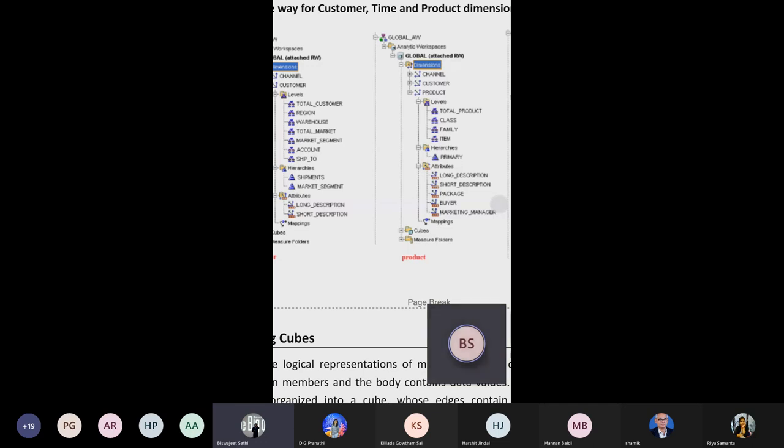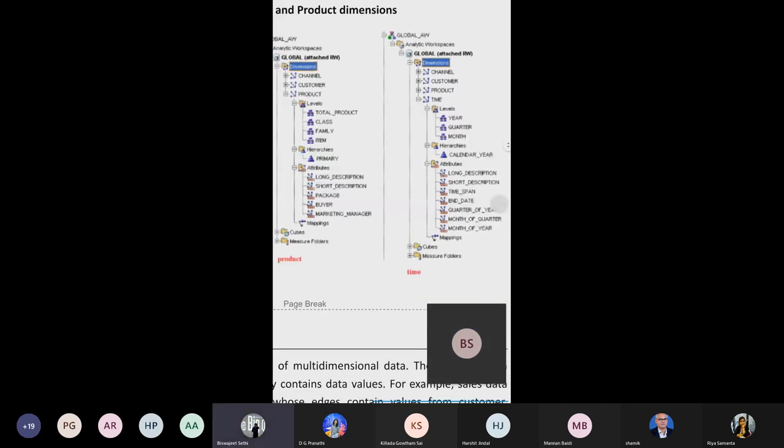After that, we have created one more dimension, that is time. In the same way, we have created time. Under time, we have label. We have 3 labels: year, quarter, and month. For hierarchy, we have calendar year, and we have created multiple attributes depending on our database.